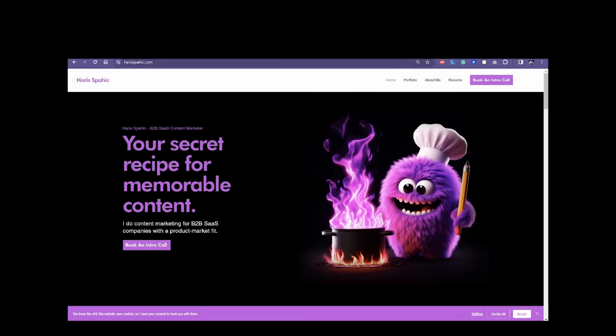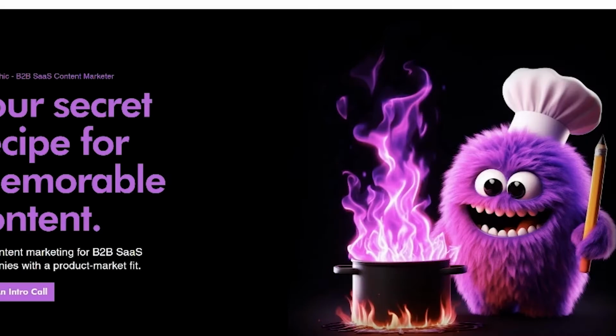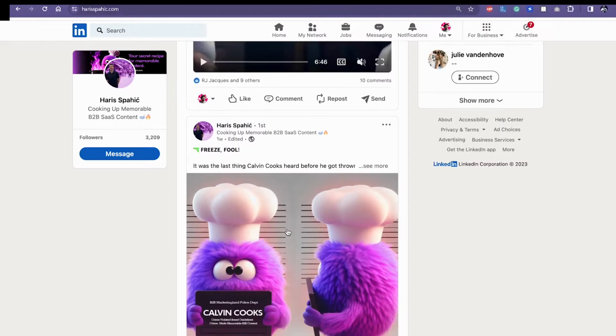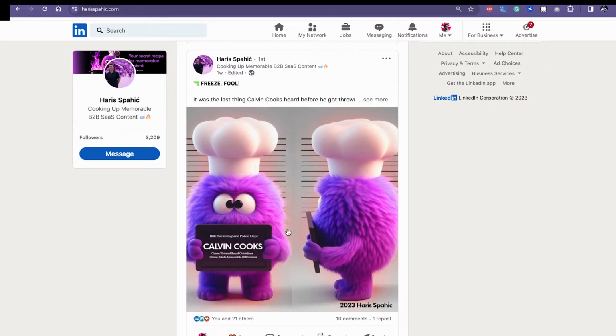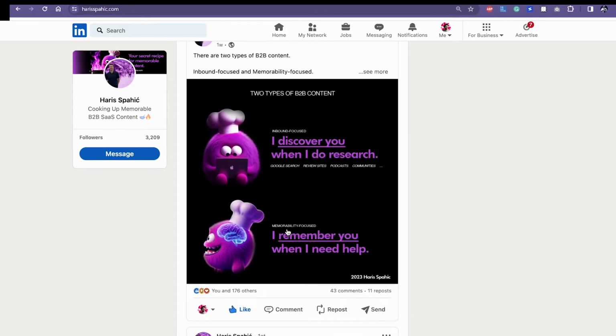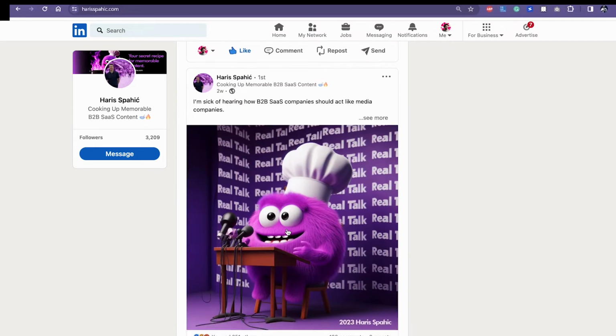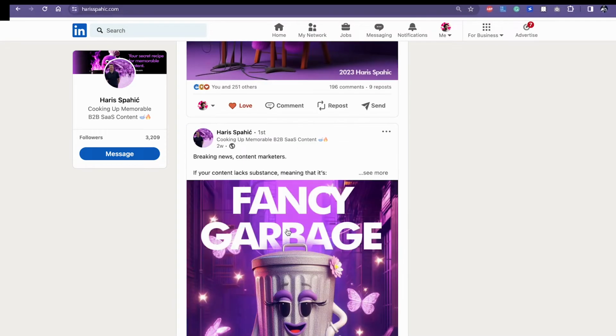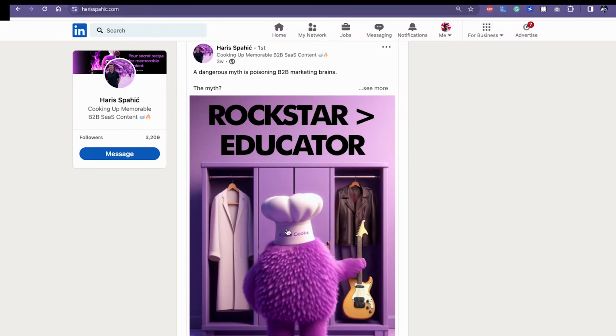Hey everybody, today I'm gonna show you how to recreate my mascot called Calvin Cooks using AI image generation tools. It doesn't matter which tool you use, you can use Midjourney, you can use Bing, whatever. The principles that I'm about to cover stay the same. But that said, I do use Bing AI Image Generator as my tool of choice.